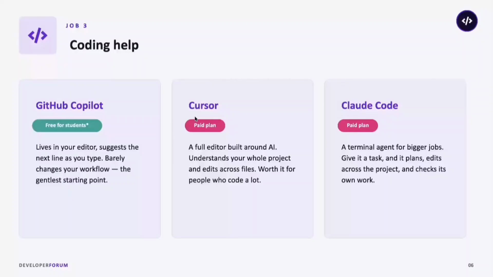Cursor is a step up. It's a full code editor built around AI. It can understand your entire project, not just the file you are in, and make coordinated changes across it. It's a paid tool, but for people who code a lot, many find it worth it. And then Claude Code is the most powerful of the three. It runs in your terminal basically and works like an autonomous agent.